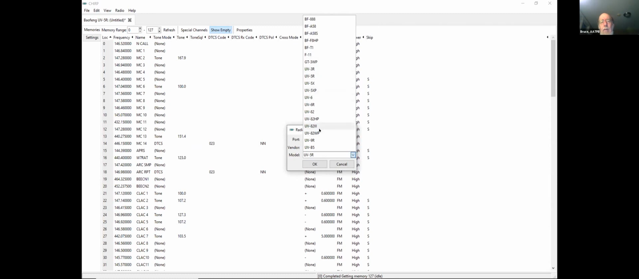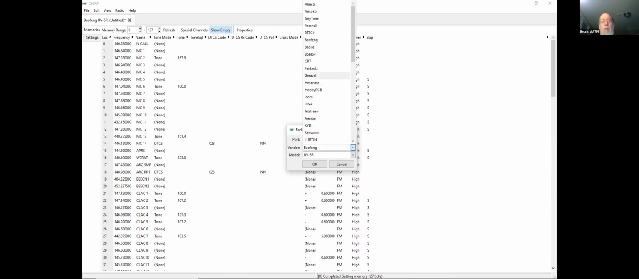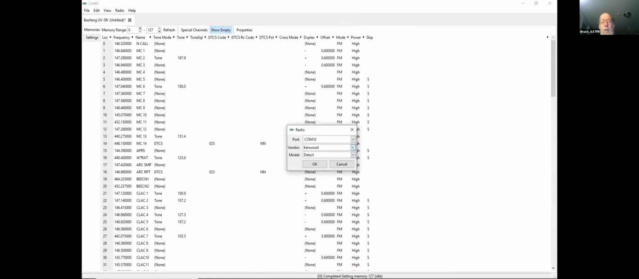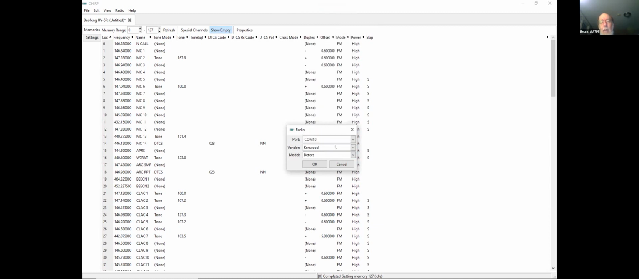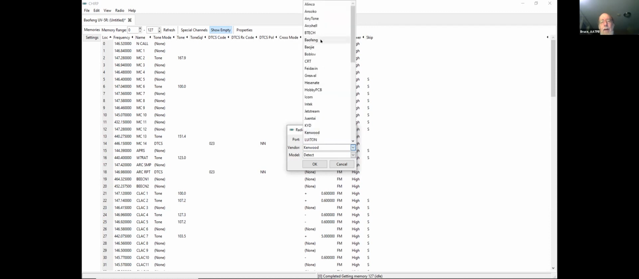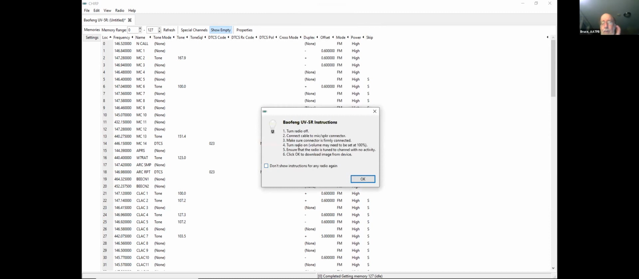These are all Baofengs. But if you scroll down, if you select a different vendor, like Kenwood, I own a Kenwood, which happens to use the same cable for some nice reason. It claims it can detect my model for me, but I can also select it from this list. So this program supports a lot of different radios. But I want the Baofeng, and I want the UV5R, and I say okay, and it says, oh, turn your radio off.